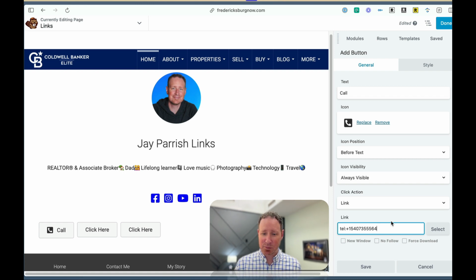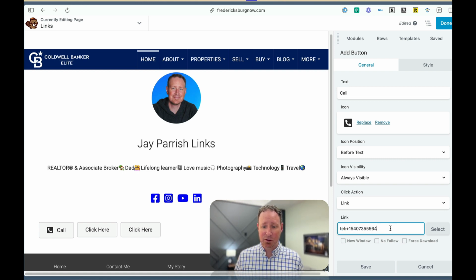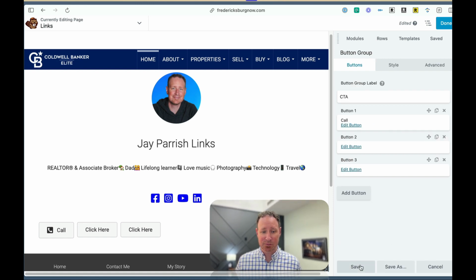TEL:+1 and then your phone number. No spaces, no dashes, anything like that. Exactly like you see it on the screen. This is what I'm highlighting right here. You want it to be that, but with your phone number. And then you'll just hit save. And then we're going to go to the second one.